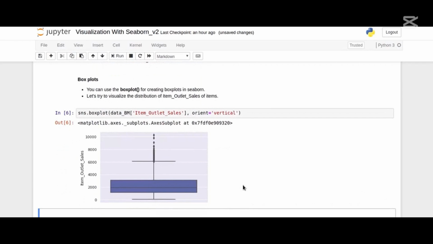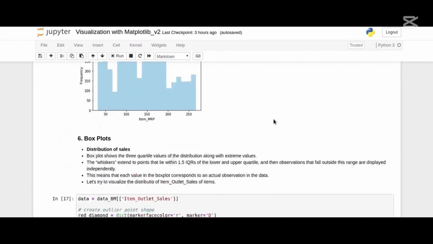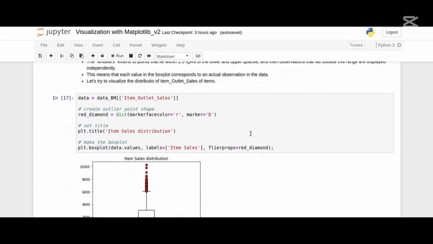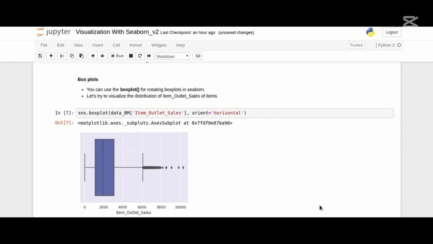You've seen this in Matplotlib. You can see the outlier values here. And when I pull up the Matplotlib code, I'll just show it to you here. Again, it required this amount of code, which we did in one line. Just for your information, if I put this as horizontal, what do you think will happen? There you go. We get a horizontal alignment. It really is that simple.